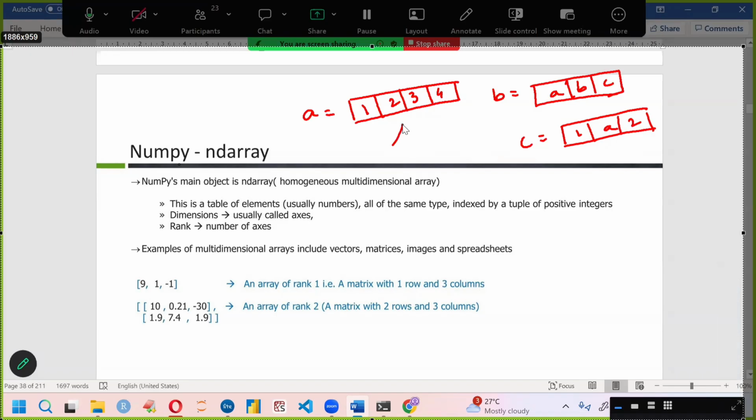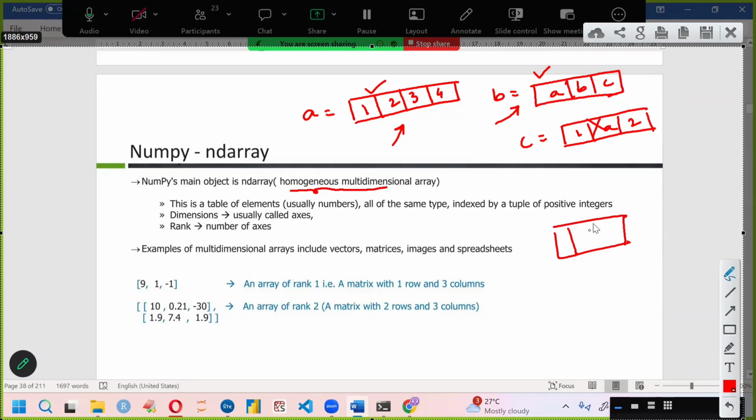But if you see here, it consists of numerical data. Here it consists of textual data. Here a combination of numerical data and textual data. But in an array, you cannot have a combination like this. Either you can have numeric data or else you can have textual data, but you cannot have the combination. So that is the reason it is a homogeneous multi-dimensional array. So it can be two-dimensional also, where it consists of rows and columns.